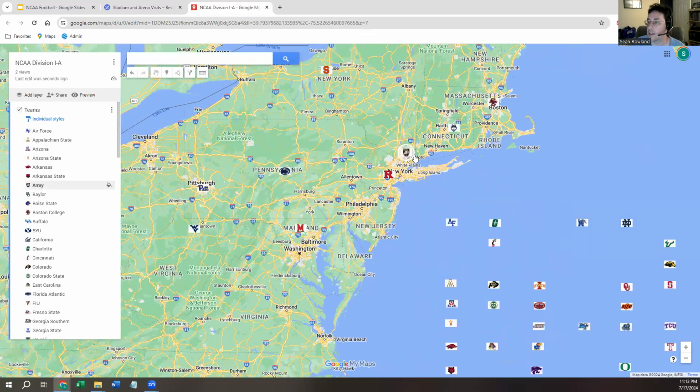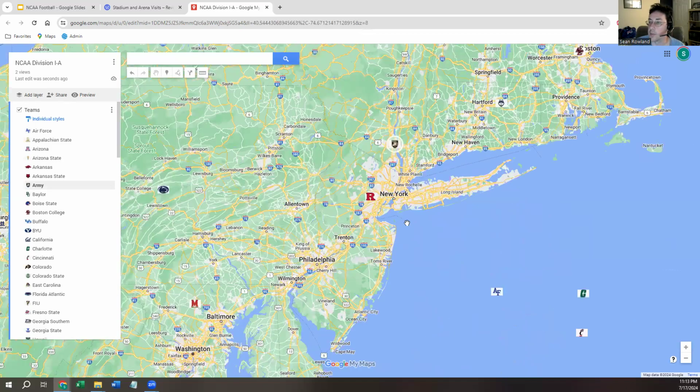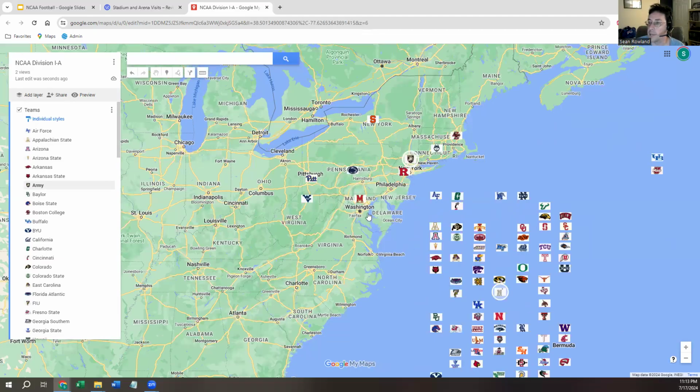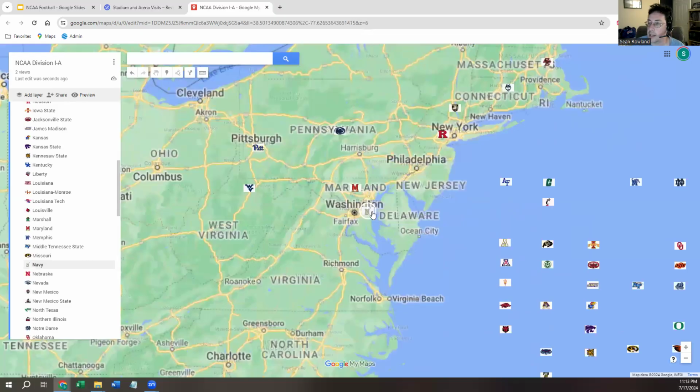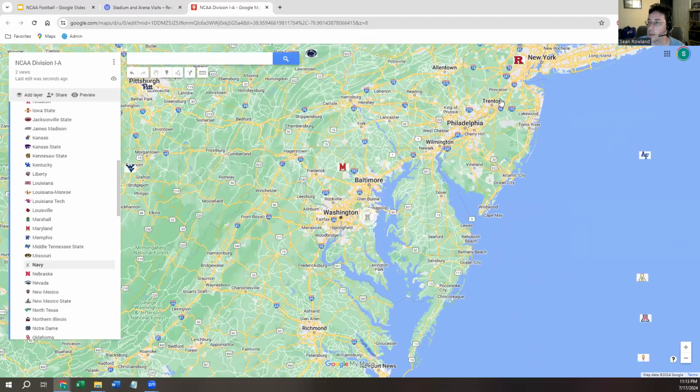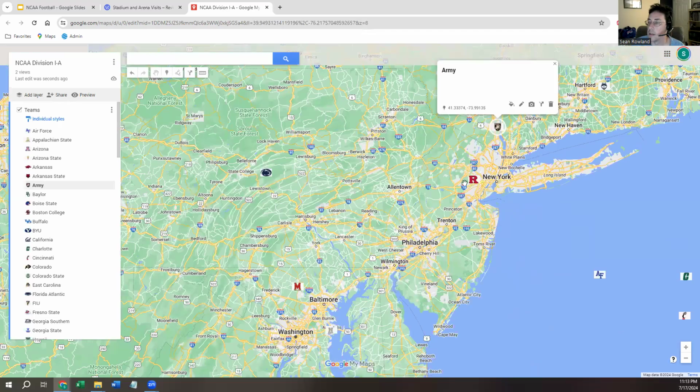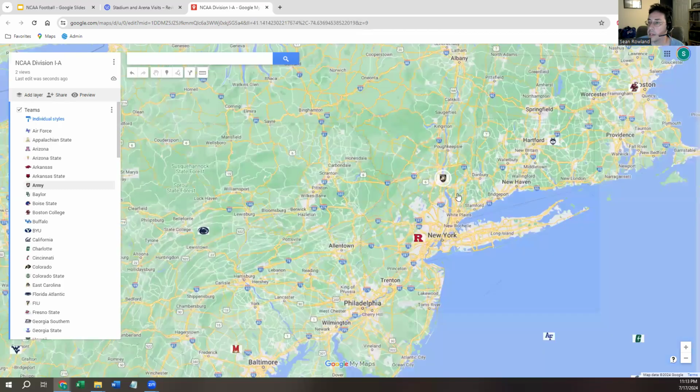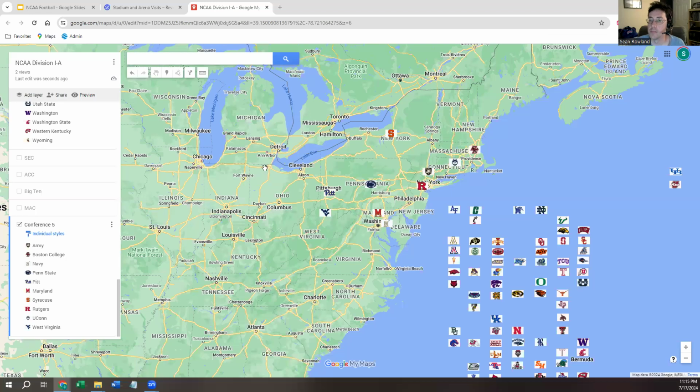Army-Rutgers every year sounds good to me. So does Maryland and Navy every year as well. So we will put the academies in here. So Navy's in Annapolis and West Point for the Army. And this is your Big East: Army, Boston College, Navy, Penn State, Pitt, Maryland, Syracuse, Rutgers, UConn, and West Virginia.